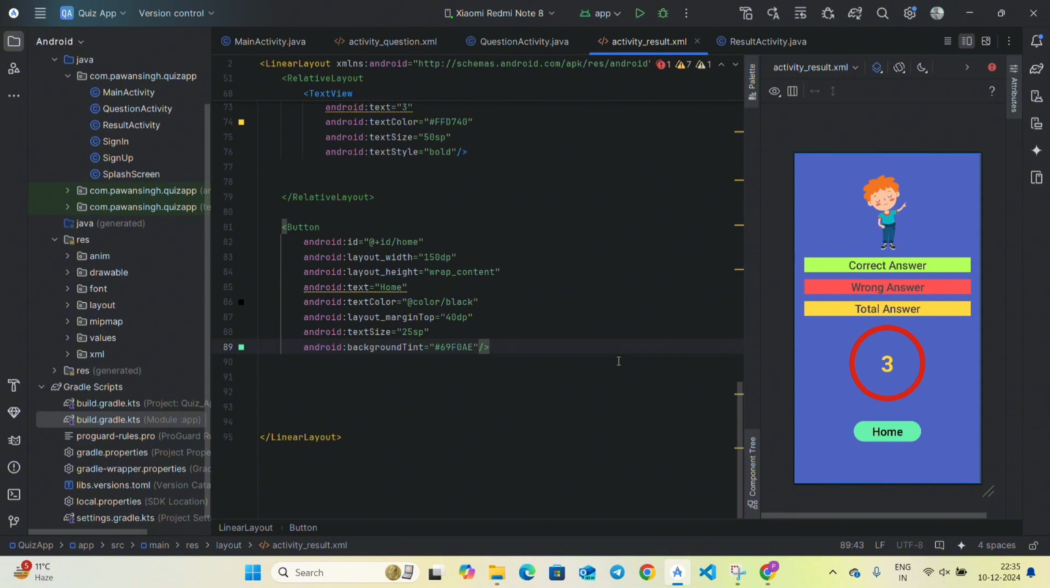So now that's it for the UI. You can run the app and we will do its implementation part in the next video. And that will be the last and final part of our quiz app.